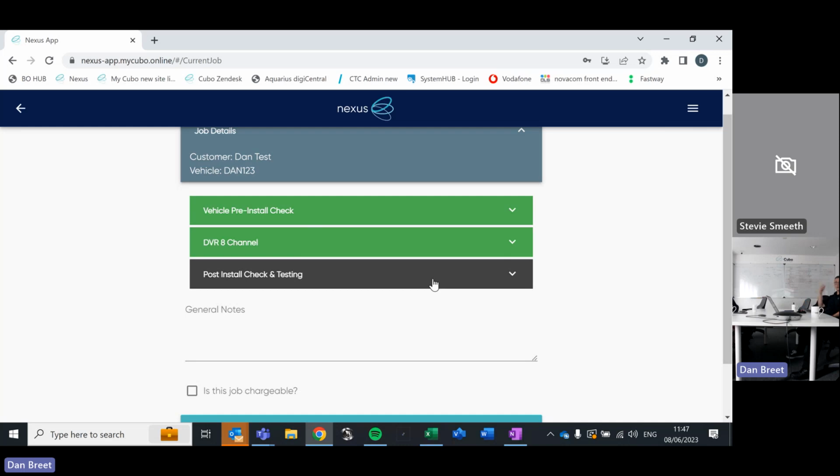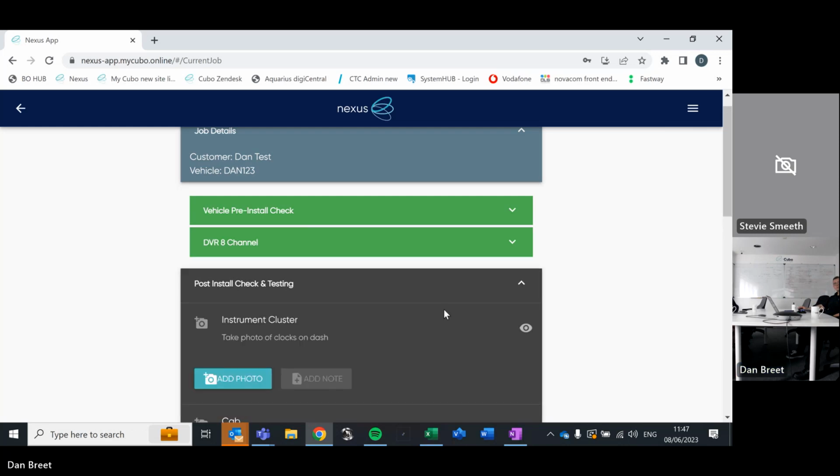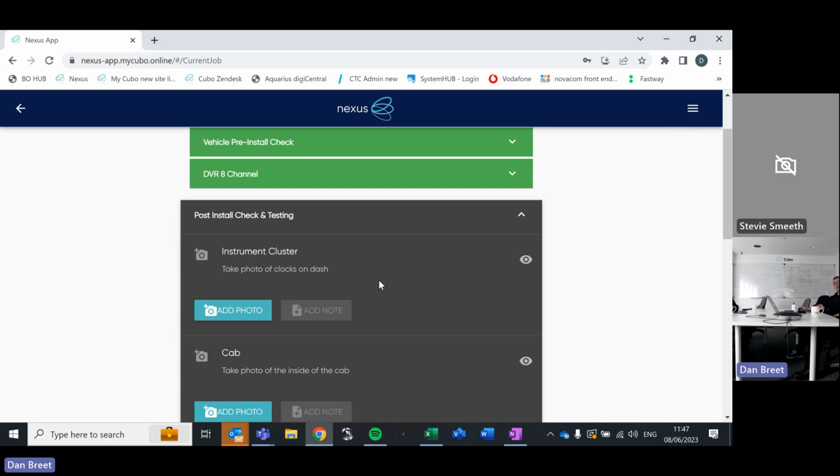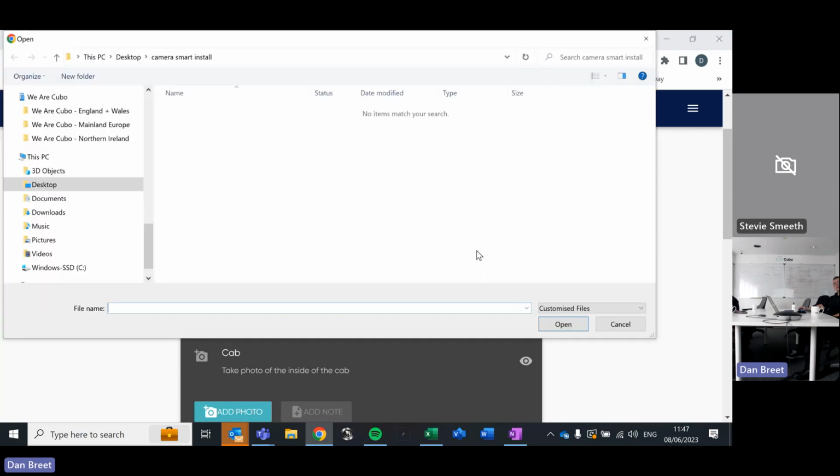And while the engineer's obviously doing this, ideally they should be taking the photo at the point of install, uploading it, just making sure they do it as it comes. And then lastly then for the DVR installation, we have the post-install checking. So the instrument cluster will just get the photo of this.